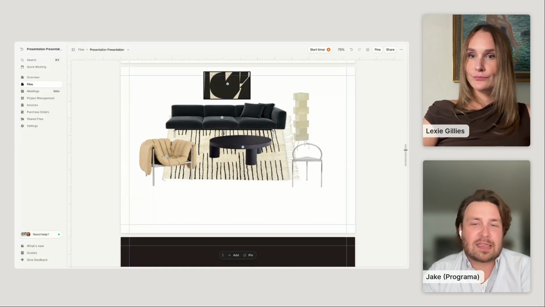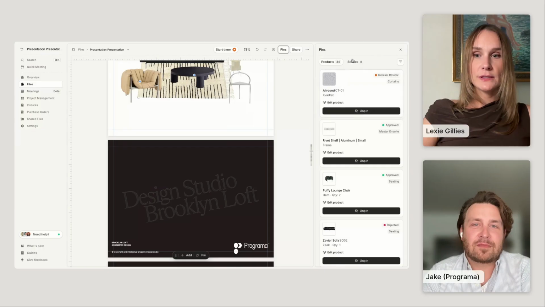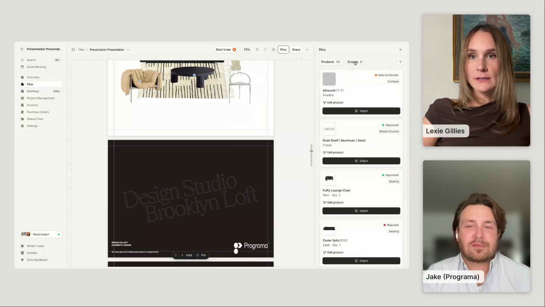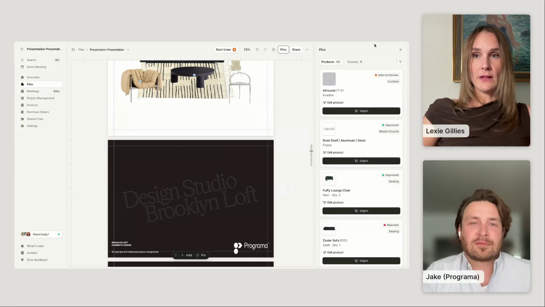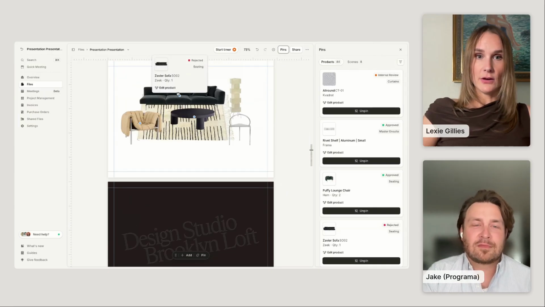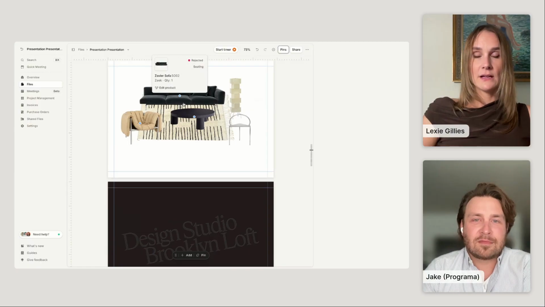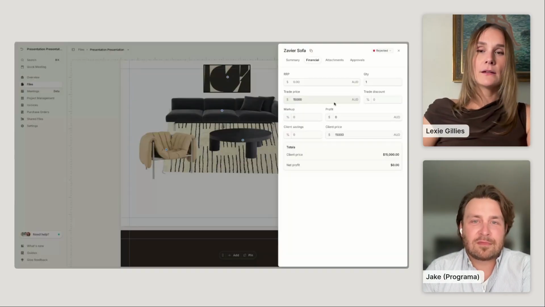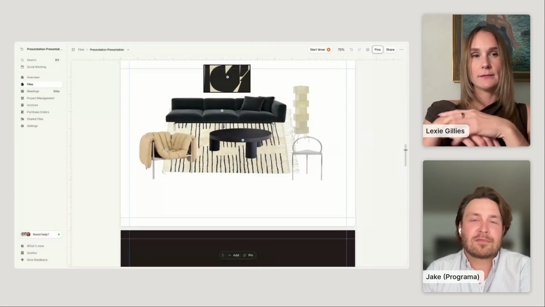And then, is there a pricing summary for the presentation? Not in the same way that the schedule shows you. It's more so per product. So from a client view, you can see the costs. You can also hit edit product and you can see the pricing details from within the presentation if you want to edit anything from that, but it's not giving you that total cost.